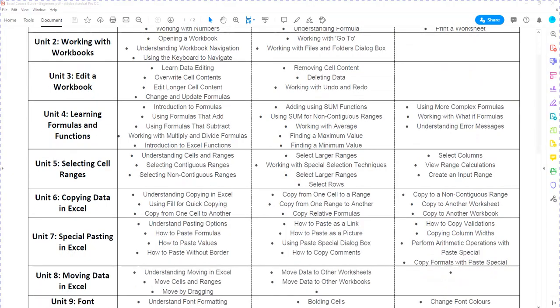Welcome to Unit 7, which is covering special pasting in Excel. Now, in the last unit we covered copying data, and this unit will cover how we use that data that we copied and paste it into a new sheet or a different tab.